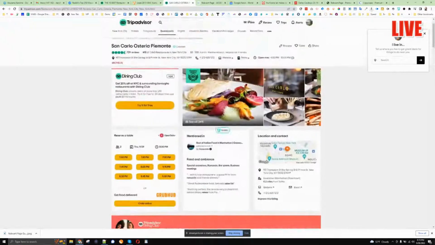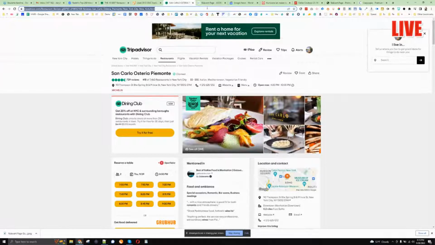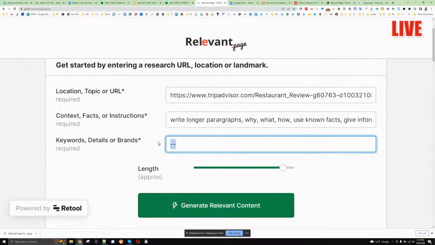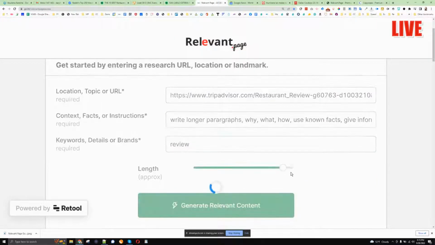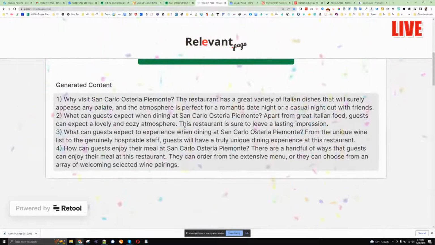So let's go to here. I'm just going to grab this TripAdvisor restaurant and put this in here. And I'll say write review. And we'll go ahead and send this out. This is a restaurant in New York City. And it tells you a bunch of stuff, if you can read it here. There's a variety of Italian dishes. It knows that it does Italian. And let's see what else. The cozy atmosphere.